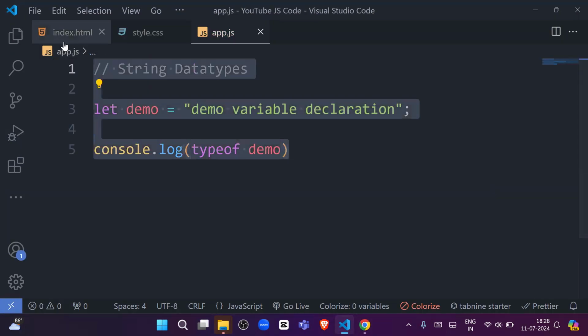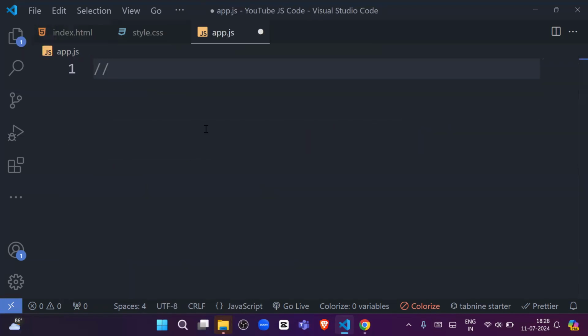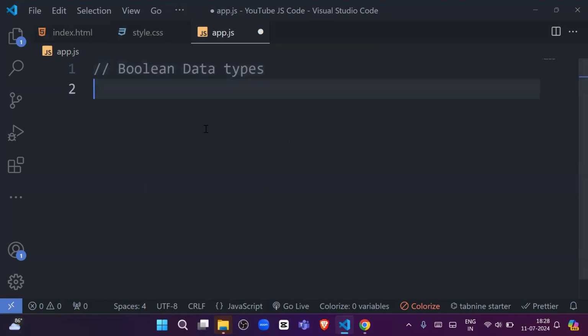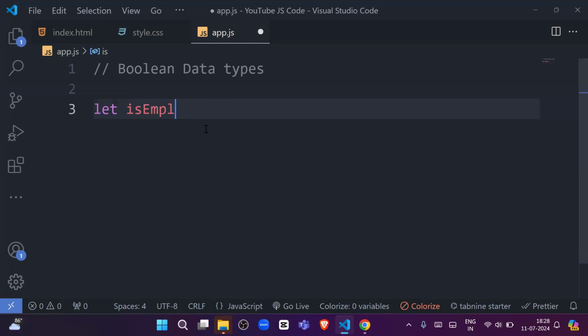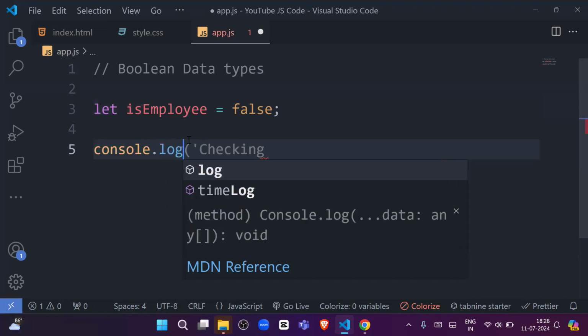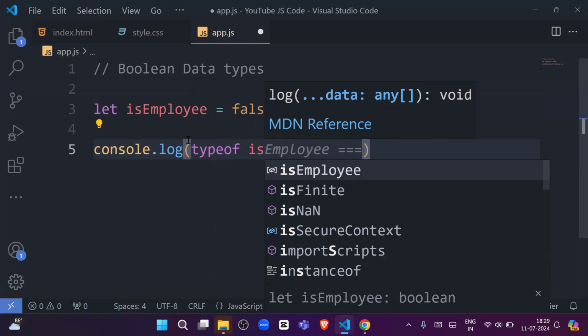Now let's check boolean. What is the boolean data type? Boolean data type is like, if I say let isEmployee equals false, meaning this is not an employee. If I check the type of this isEmployee variable, how can I check? I will write console.log and typeof, and isEmployee is the variable name.